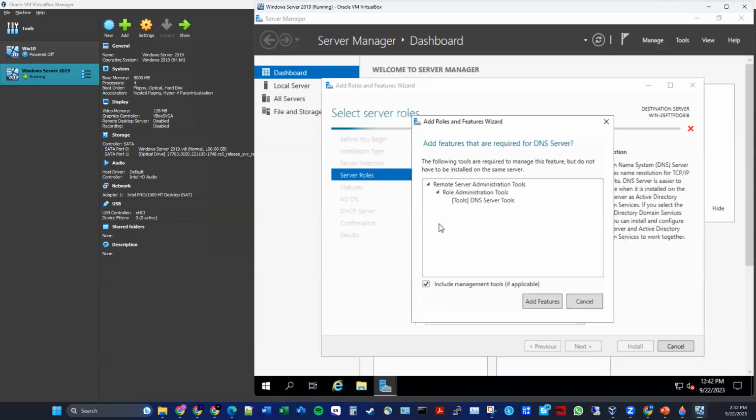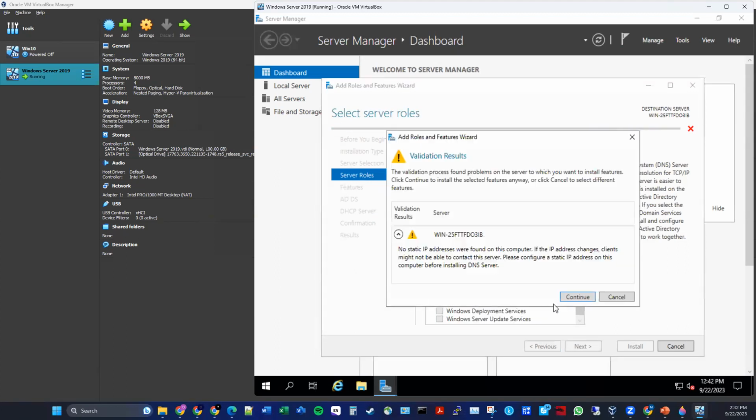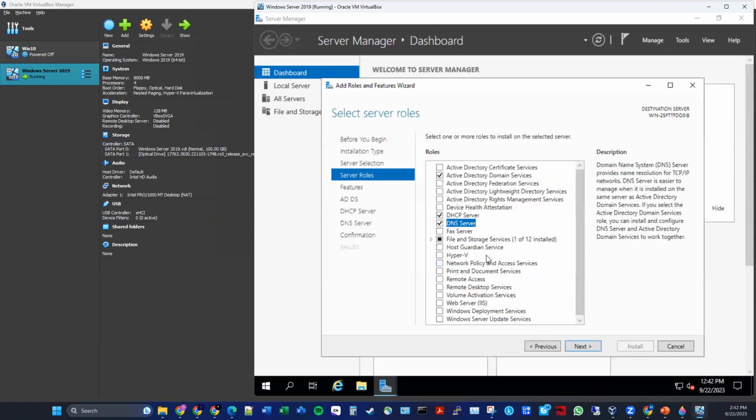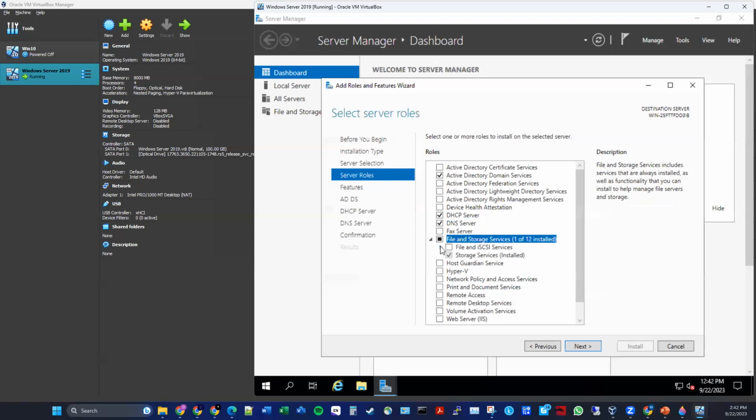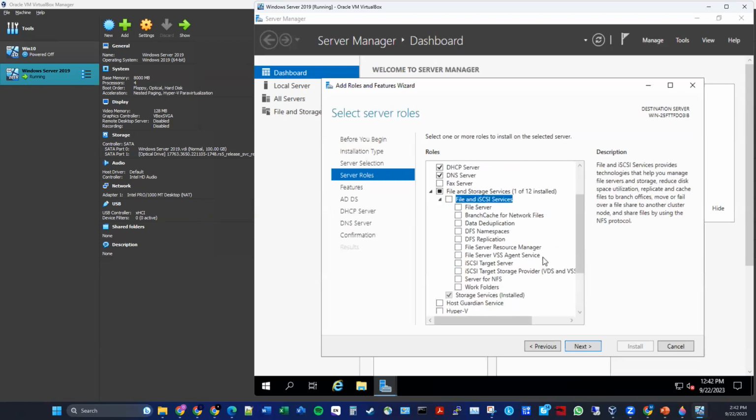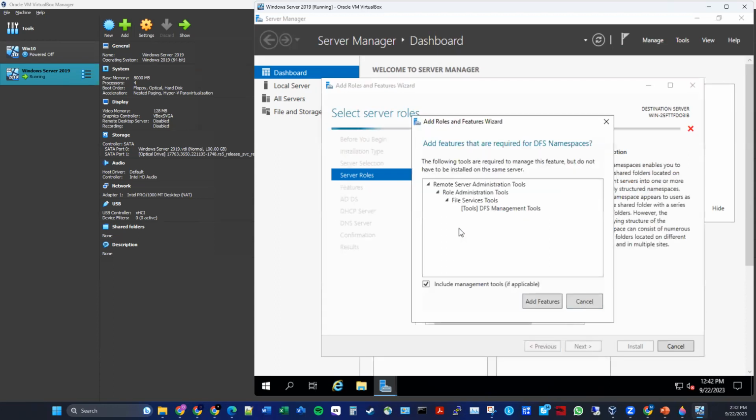Next, you're going to click on DNS server, add features. And another validation message, continue. All right. The bulk of what we're going to be doing here in this file and storage services area has to relate to creating a file storage space, like a shared file or shared folder. So we're going to be clicking quite a few things in here. You click the little arrow next to it, click the next little arrow, and then you do file server, DFS namespaces.